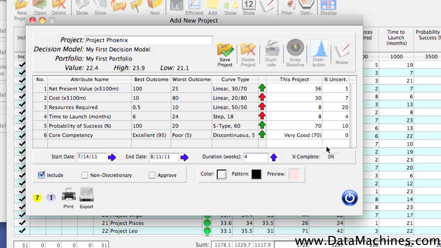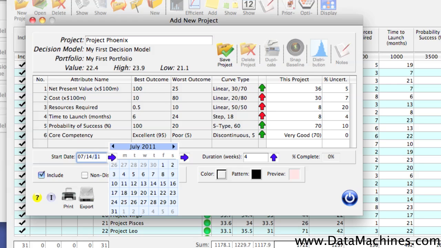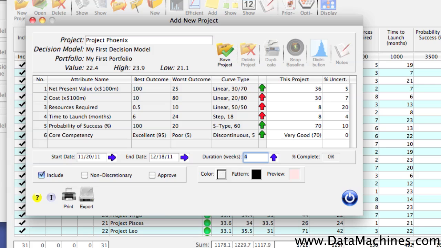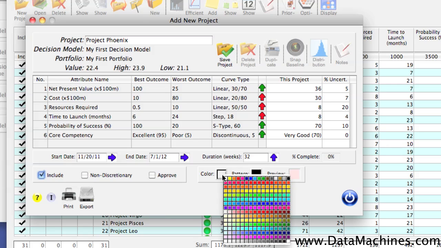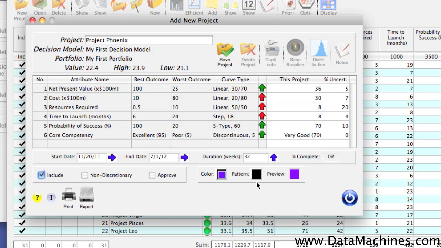We can also enter as an option the data around the duration of the project and the start date and the end date. In this case, we'll enter a date of 11/20/11 and a duration of 32 weeks. Whenever you enter two variables in the date and duration fields, the third variable is calculated for you automatically. Now we can set the color and the pattern that we want for this project in our bubble charts. So we will select purple for the color, and we'll leave the pattern as a solid pattern, which is the default pattern. Now we're ready to save the form.